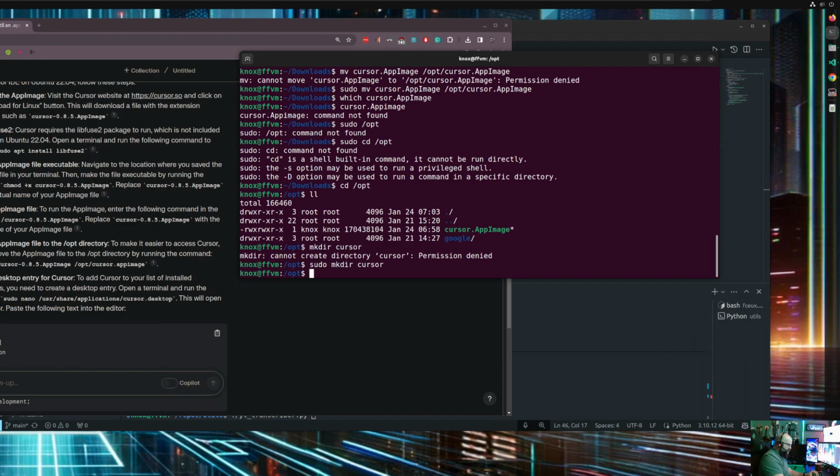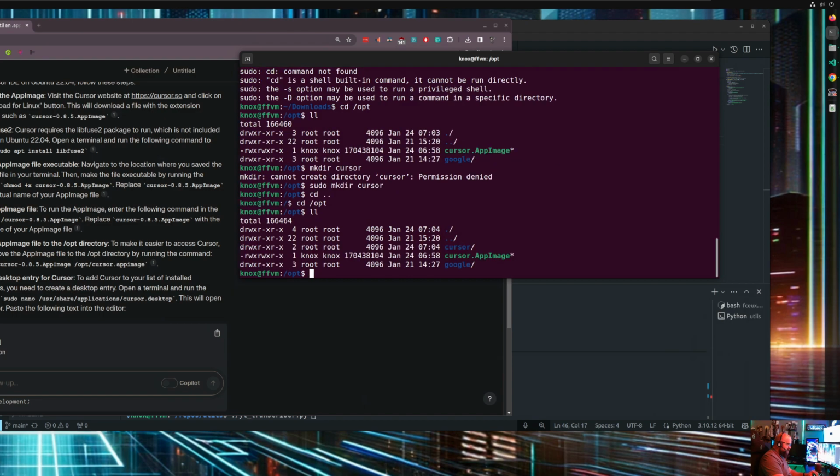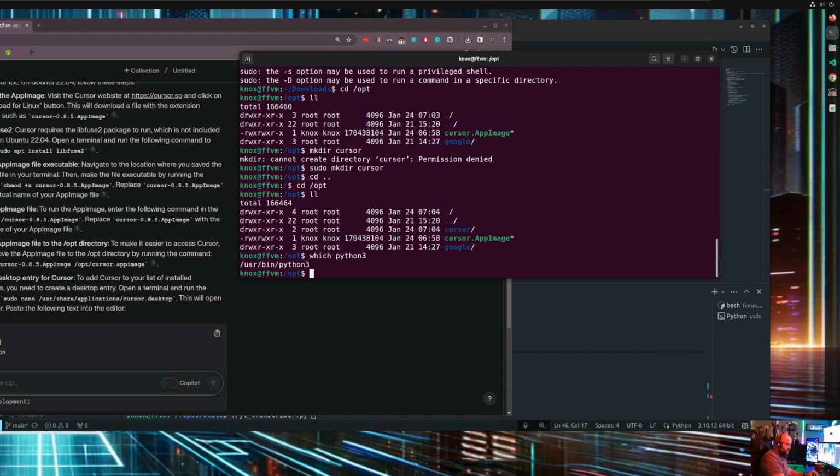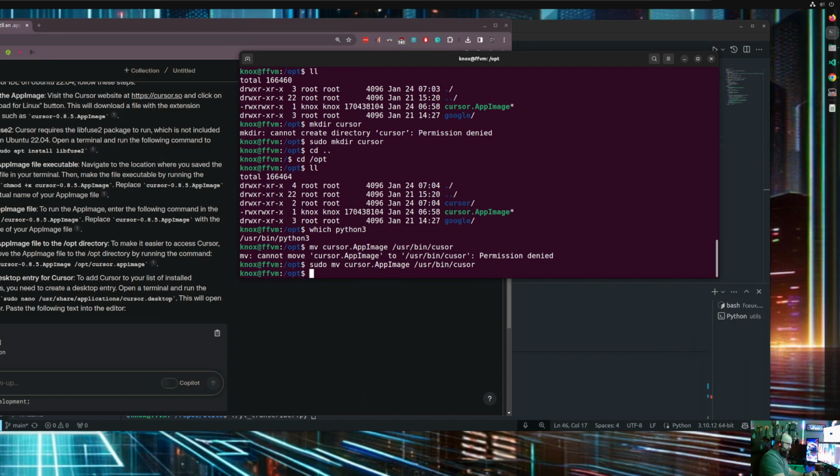What if I just move? Is it terrible if I just move this cursor.app image to bin? Yeah. Move cursor.app image to user bin, cursor. Oh my gosh, yes. Linux. Yes. Now if I do which cursor.